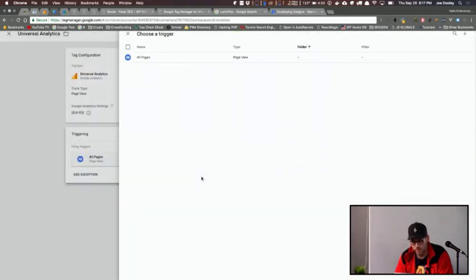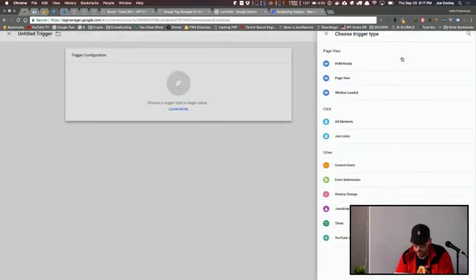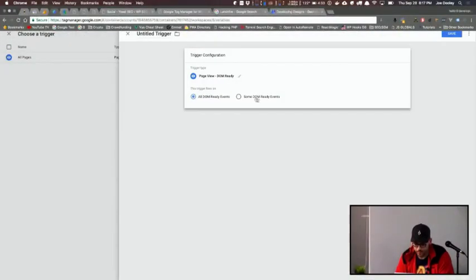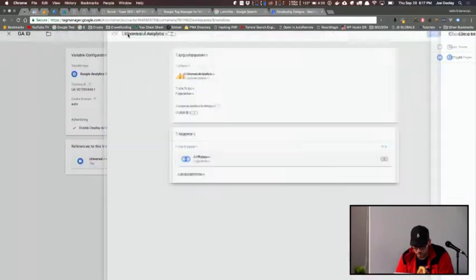And if we want to do an exception, if we didn't want to have this fire on the WooCommerce thank you page, all we would have to do is just come in here and create a trigger, or a trigger configuration, and say on DOM ready, which is JavaScript. We just set it up. I'll keep this brief, so we'll skip that part right there.